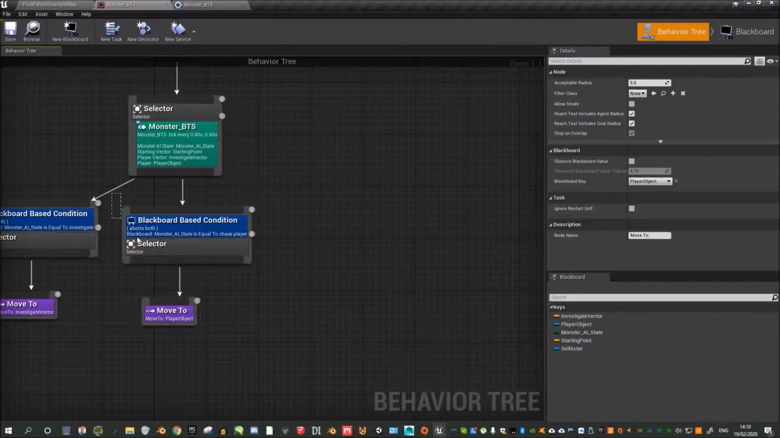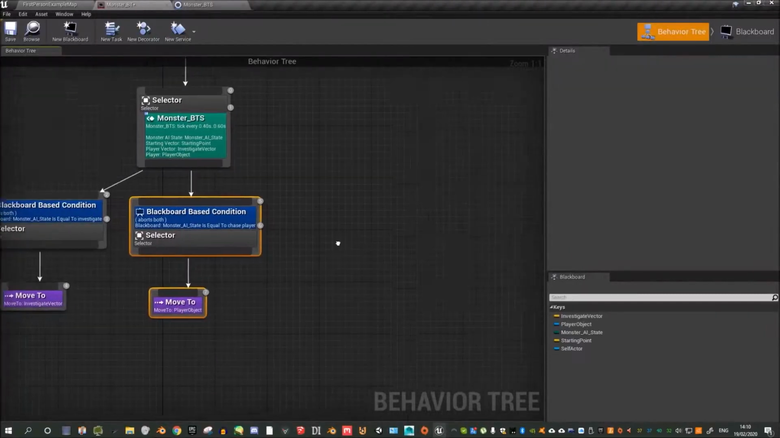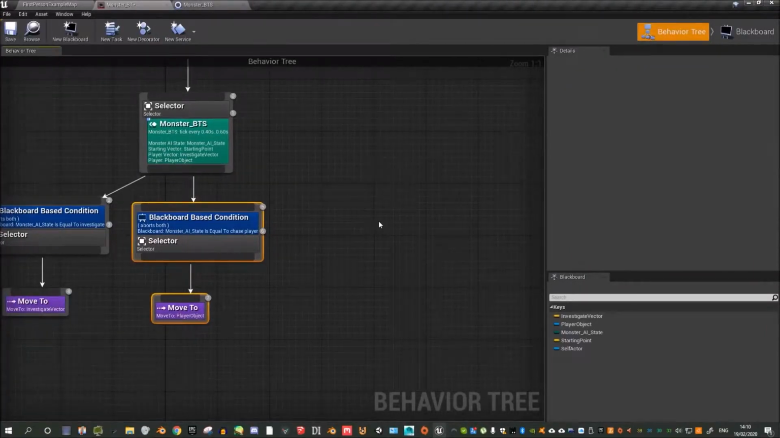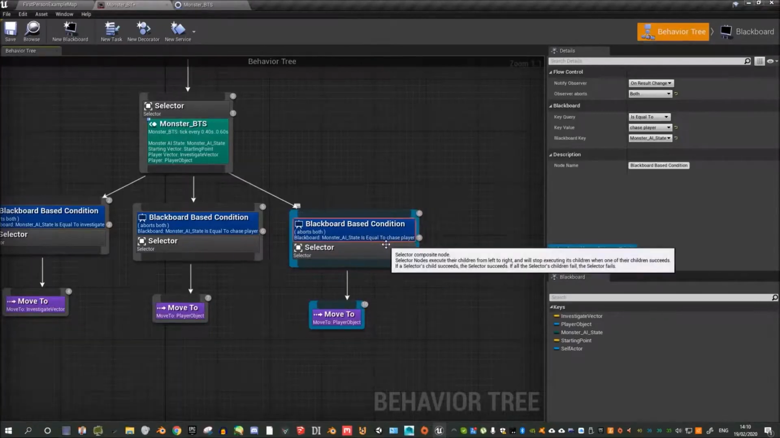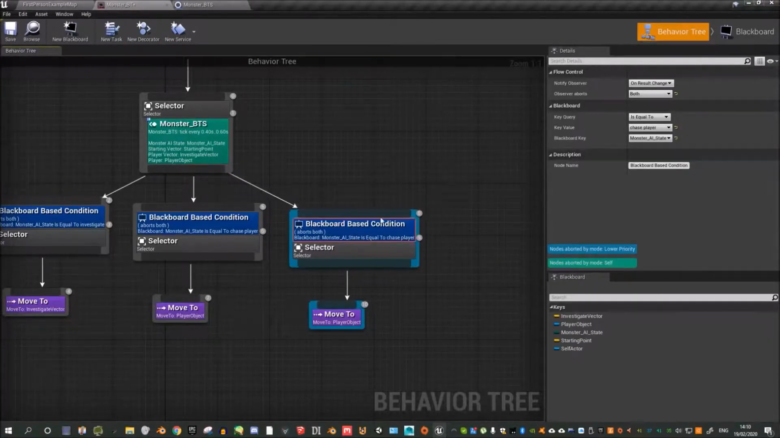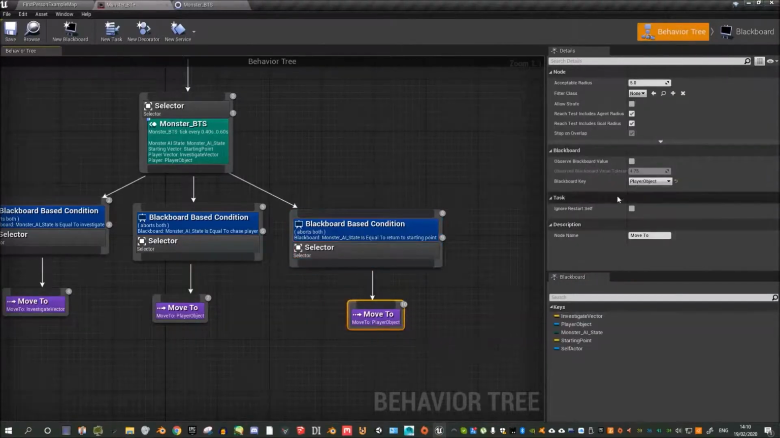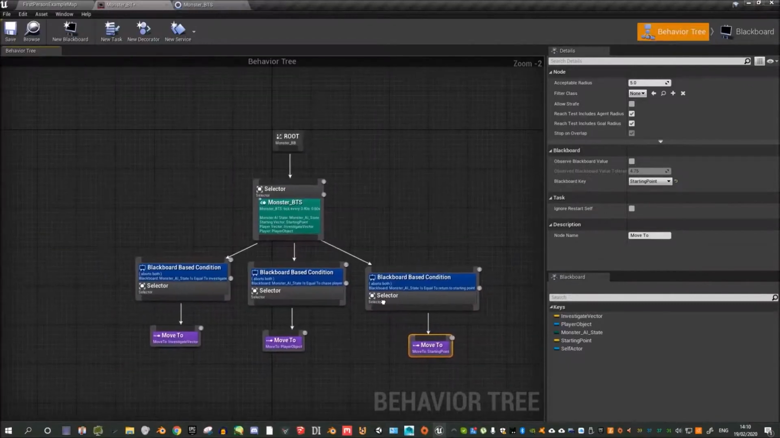Let's drag a box over this again, and we're going to duplicate this one more time. So Ctrl W. I'm going to connect this to that. Now this one, the key value for this one on this decorator will be return to starting point. This move to will be, the blackboard key will be starting point. We are now done with our AI behavior tree.